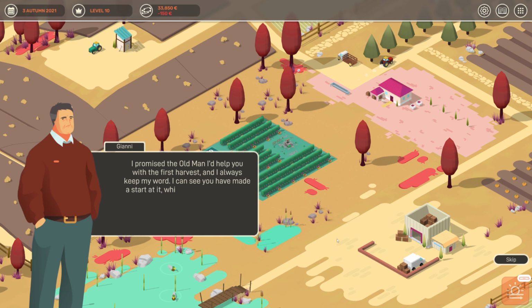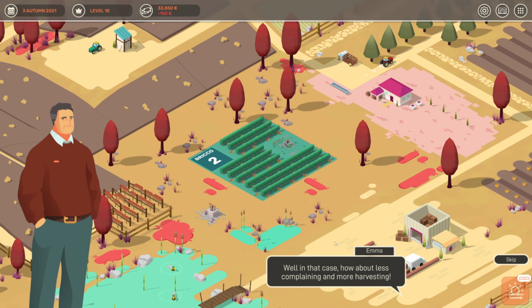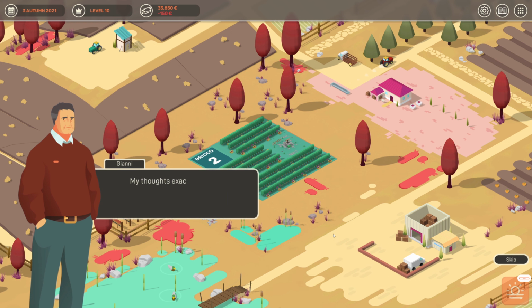I promised the old man I'd help you with the first harvest, and I always keep my word. I can see you have made a start at it, which is fascinating to me since you have no idea about what you are doing. Now hurry up. I'd like to be done with this before the season is over. Well, in that case, how about less complaining and more harvesting?